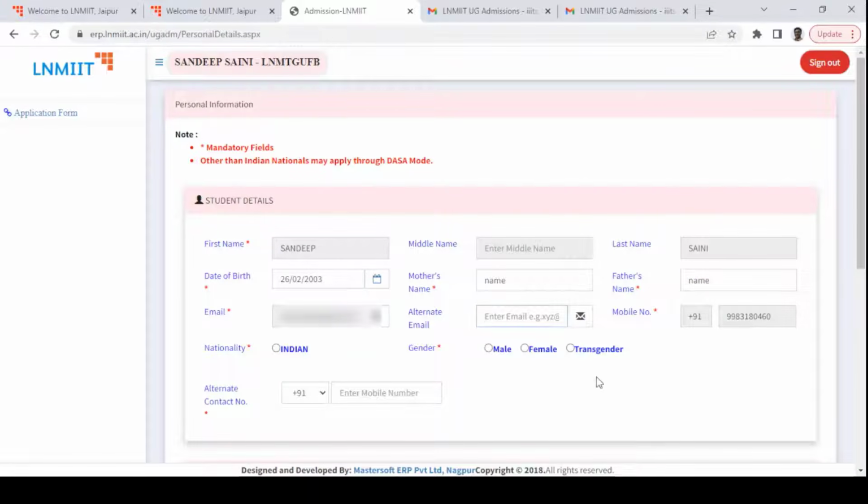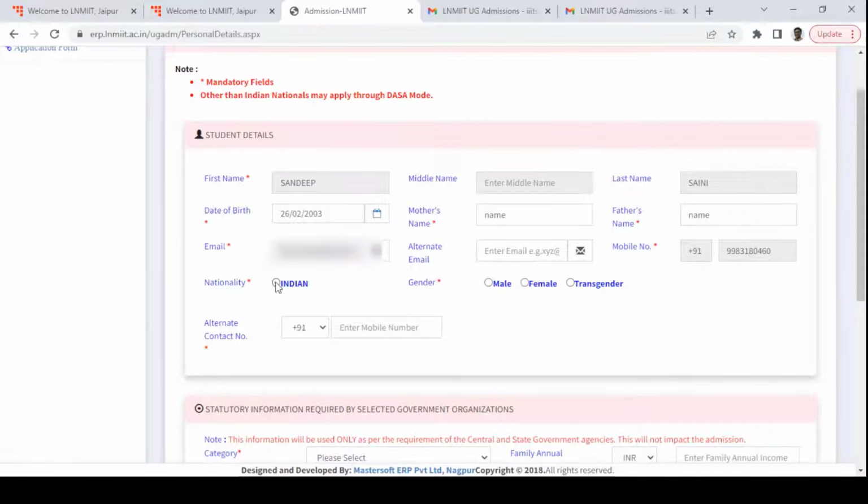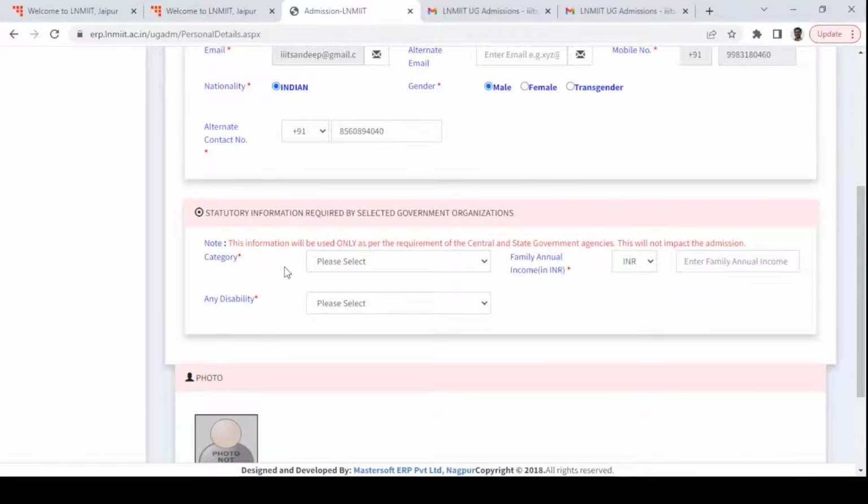You can mention one alternate email ID, which is optional. Nationality is mandatory. You must take care about the gender field because your application fees will depend on that. For the alternate mobile number, you should give the number belonging to your parents. I am giving a random number here. And now we come to the next section. Here you will select your category, your estimated family income, and whether you have any disability.